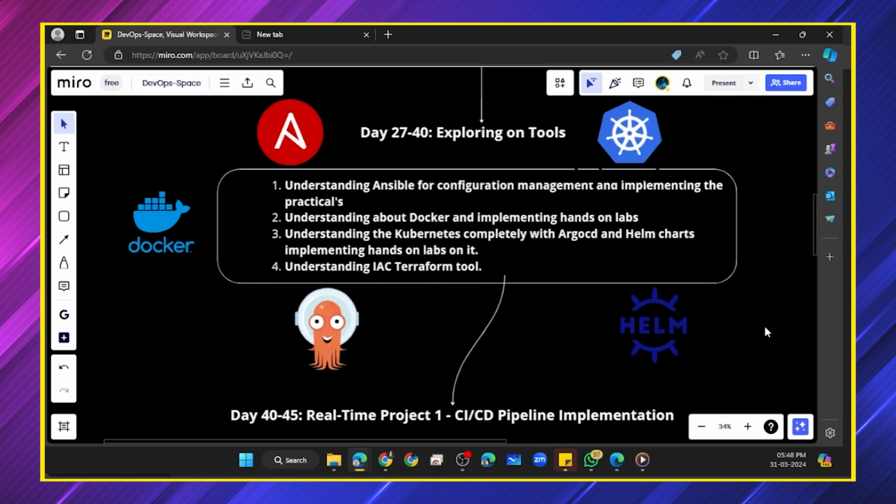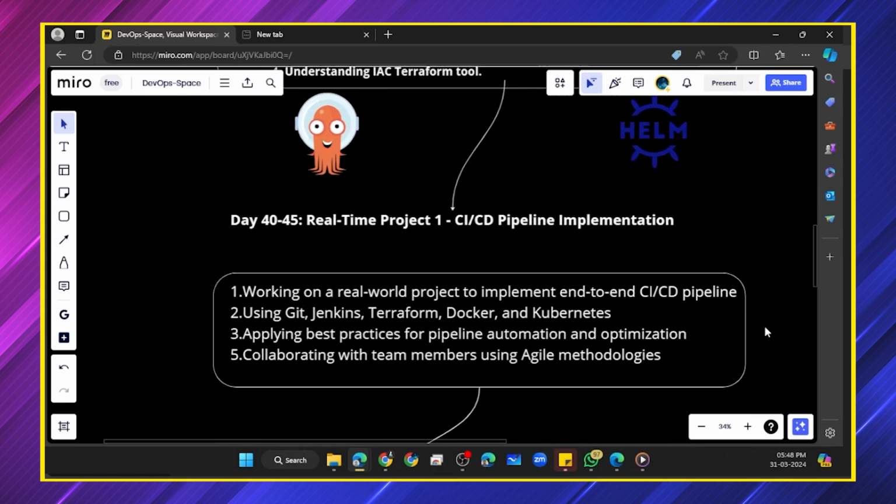And coming to the next section, days 40 to 45, we'll be applying your new skills by creating real-time project one. In this, you'll work on implementing CI/CD pipelines and deploying infrastructure as code with Git, Jenkins, Terraform, Docker, and Kubernetes. You'll work collaboratively with your team using agile methodology to ensure the project is a success. The team is nothing but your batchmates, the co-students who are taking this program.